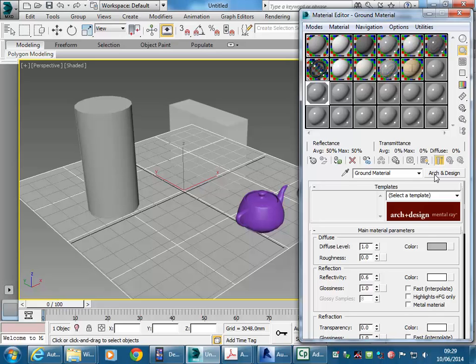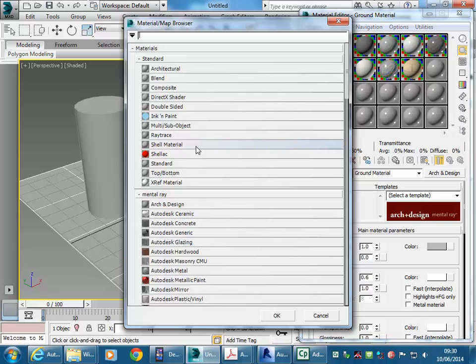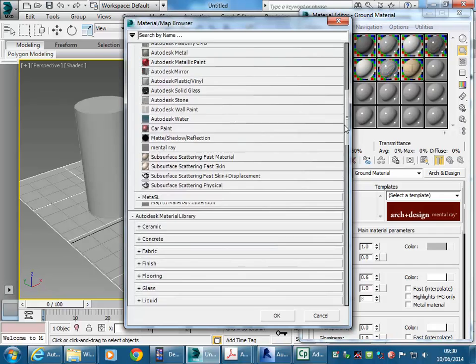Right, now I want to get a new material for this ground material. So I don't need to go and make this again. I can just go to get material, or to change the type of this material I can click on the type at the end there. So Arkan design, if you click there, then you can always just go and make a new material out of this from scratch, which is what I'm going to do.